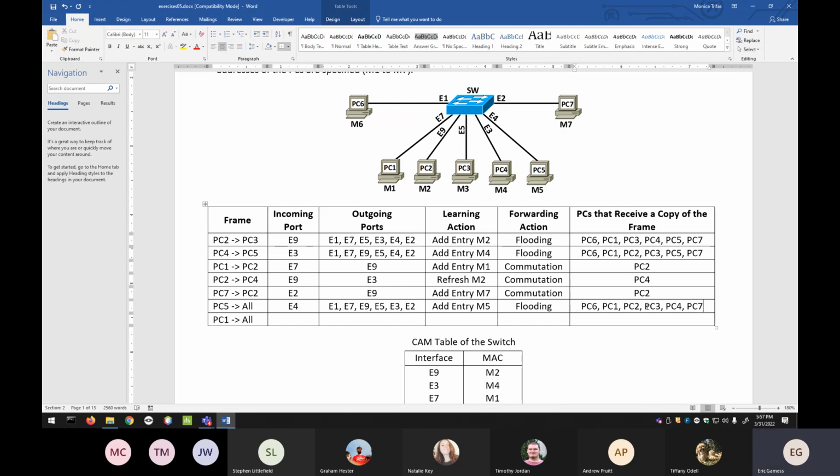So the PC normally will process frames that arrive with their MAC or the broadcast MAC. The broadcast means everybody has to process it. So if the destination MAC is the broadcast, they will process. So all of them will process. And that was the objective of PC5. PC5 wants everybody to process it.